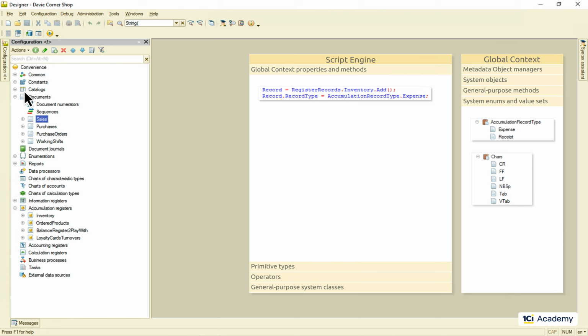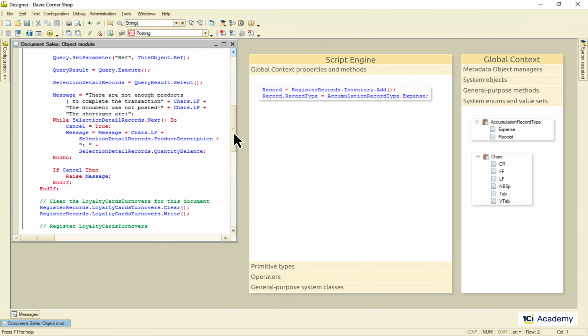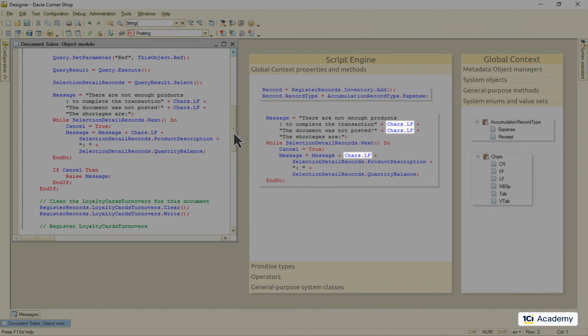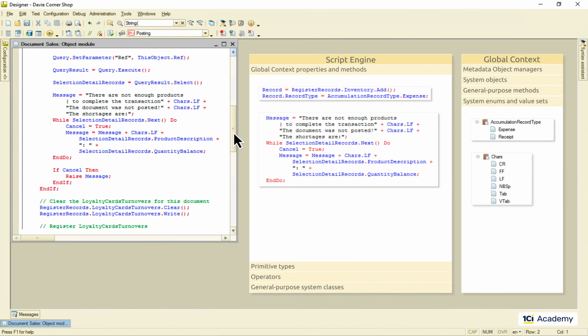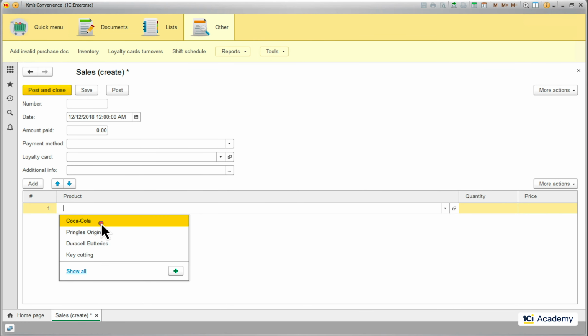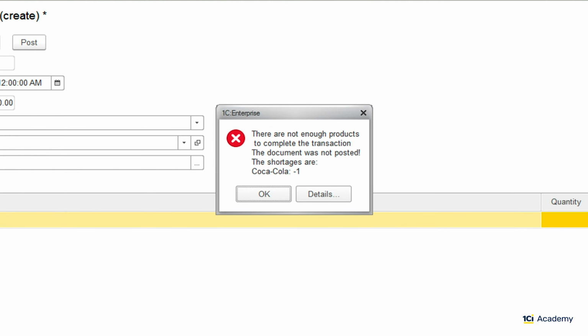If there are not enough products for a sales document we are posting, we prepare a message for a user using the line feed invisible symbol to split the message into several lines like this. And this is how it looks when we try to sell more than we have. This is our message split by these invisible line feed symbols from the chars value set.